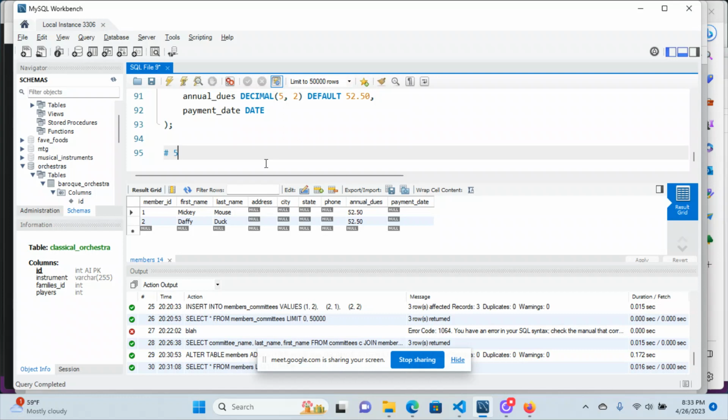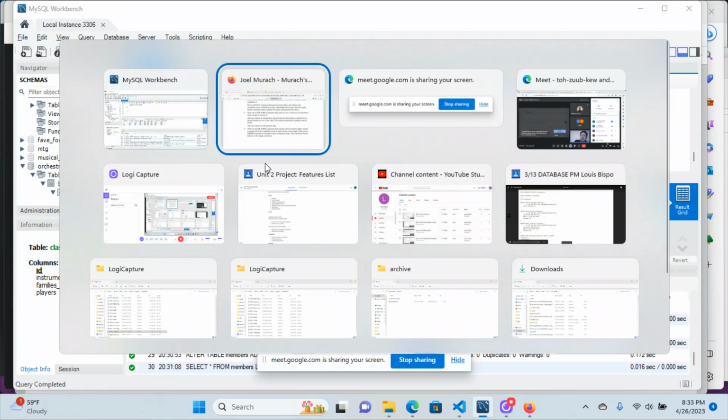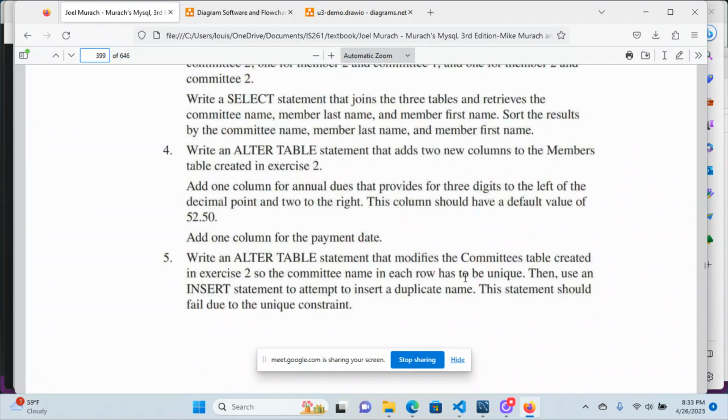We're going to go on to the very last one, and you guys will have a much deserved break. So this involves modifying one of the columns in committees to make it so that values must be unique, which we did not do when we created the table. So if we go over here, alter table, modify the committees table, create an exercise 2, so the committee name in each row has to be unique. And then test it by trying to put in a duplicate name for one of the committee names. So I will do either chess club or guitar ensemble and try to add it.